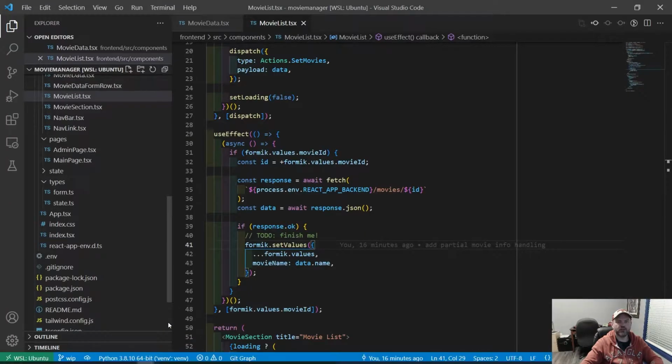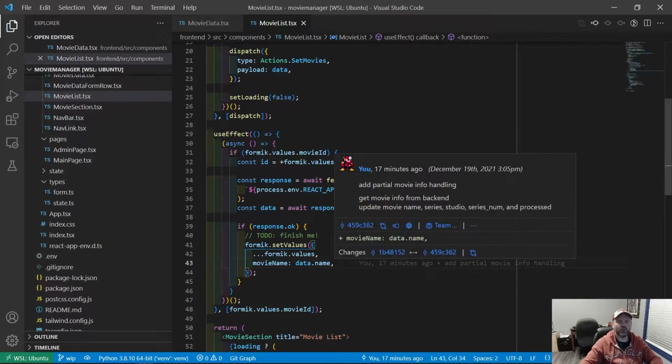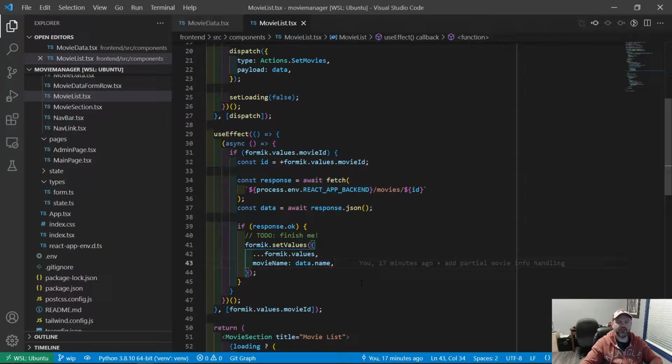So if I go into VS Code and open our movie list component, this is where we left off. I did change formik.setFieldValue to be formik.setValues. This will allow us to set all the values we're going to change at the same time rather than needing to set them one after another. So that'll be better when we have more of our properties in there.